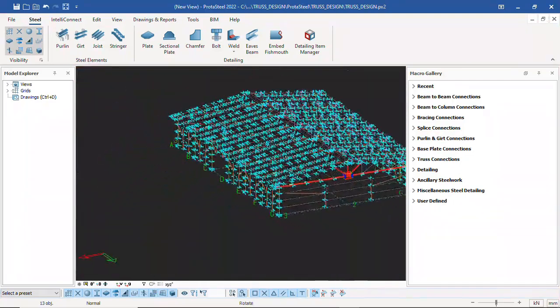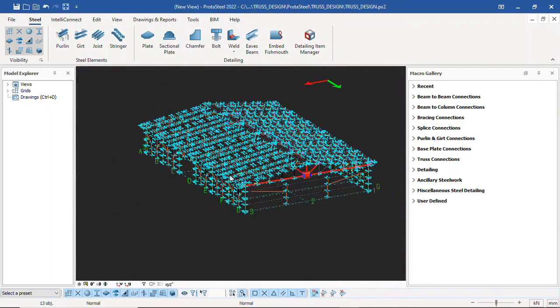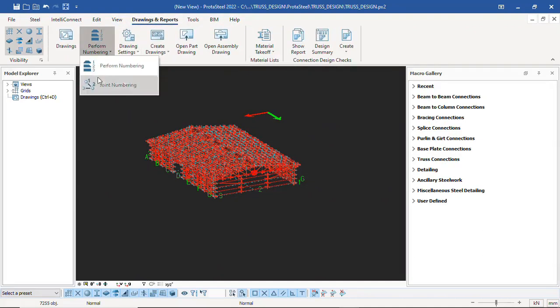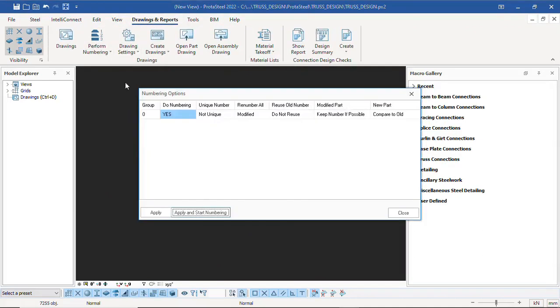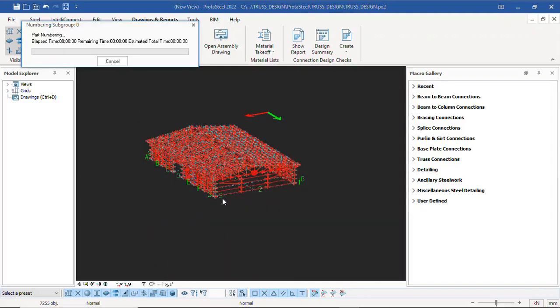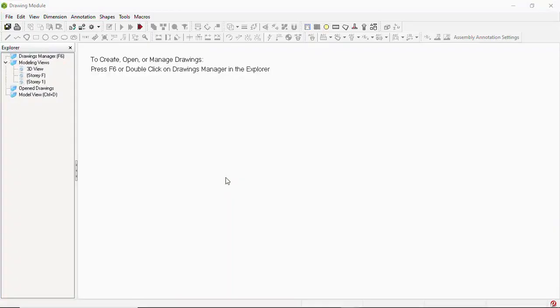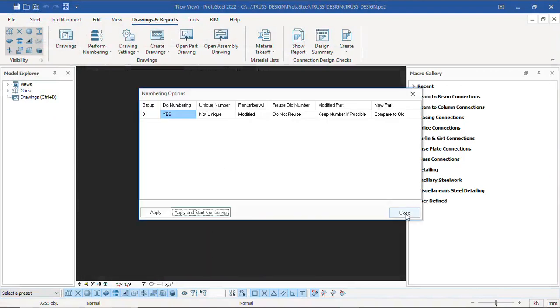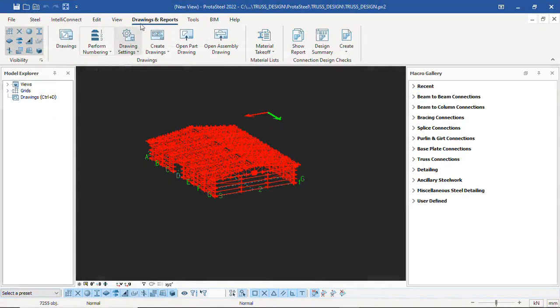So when you're done with that, the next thing you do now is to generate all your drawings, perform your numbering, select all. Okay, go to drawings, perform numberings. Okay, say yes, apply numbering. Okay, numbering completed. You can say okay. You can close this.